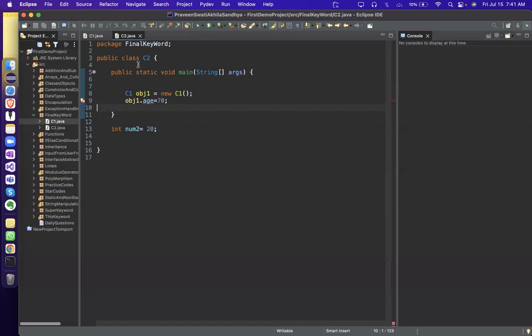Wherever you add final, that means that value is finalized. Neither in your class nor in any other class can you change its value. Neither in C1, see here it is not allowed, and here also it is not allowed. I'm not able to change the age value, which was 10, in any of the classes. Getting it?